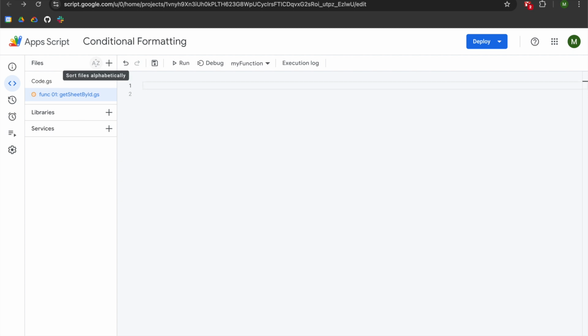We're going to begin by removing the boilerplate code. You can keep it if you want to. I kind of like to remove it so that I can get into the flow of typing. So we're going to type out function getSheetById.